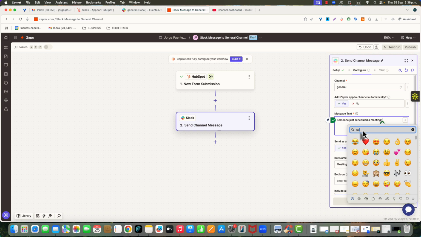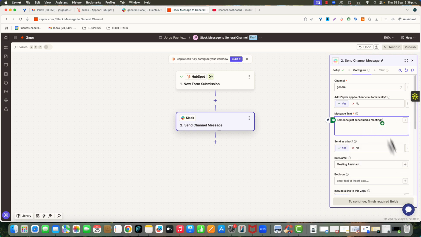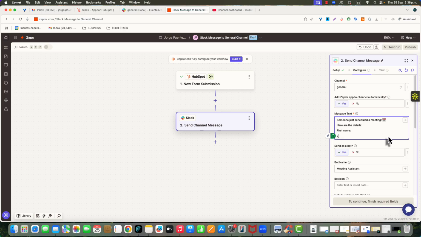I'm going to search for the calendar right there. Maybe this one will do. Schedule the meeting, perfect. And then here are the details. Maybe that's going to be part of my message. And then I'm going to type in first name here, and you'll see why in a bit. So first name, two dots, last name, two dots, email, two dots, and then message, because that's as much as I have to collect for my meeting link.